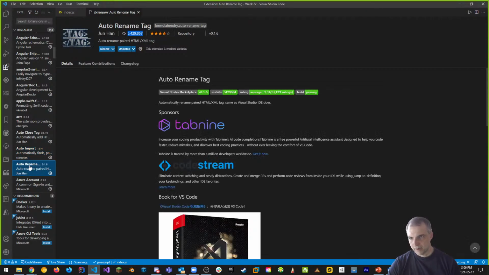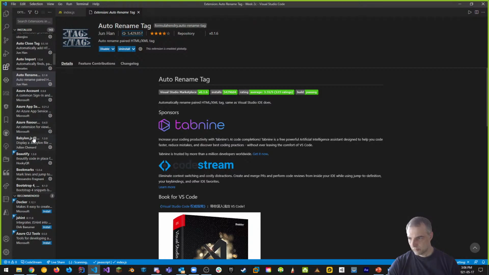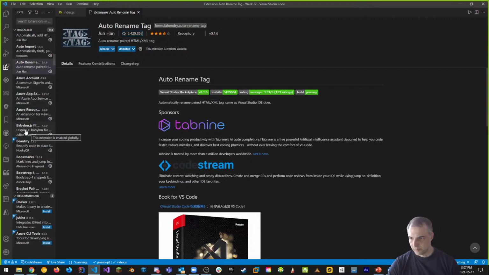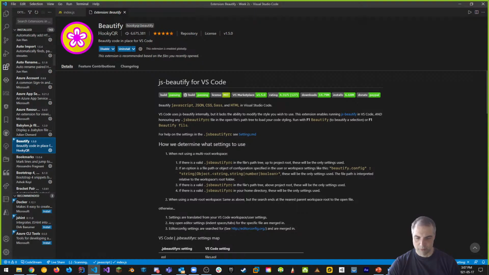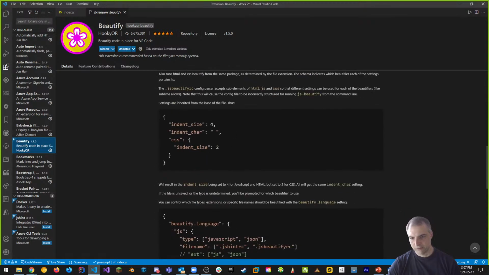Auto rename, again, that's pretty cool. If I change the name of one tag, it automatically renames the other one, the back end. I think that's a really good one when we're programming with HTML and XML. So again, 5 million downloads plus. I recommend this one, auto rename tag, which is pretty cool. Let's keep going. I'm going to move past Azure. Babylon.js failed. Beautify. Beautify is really good. I use Prettier, but Beautify is another way of making your stuff look nice. So that's pretty good. I recommend that.